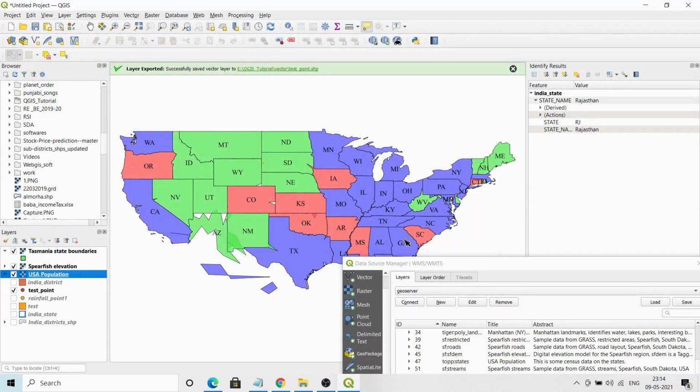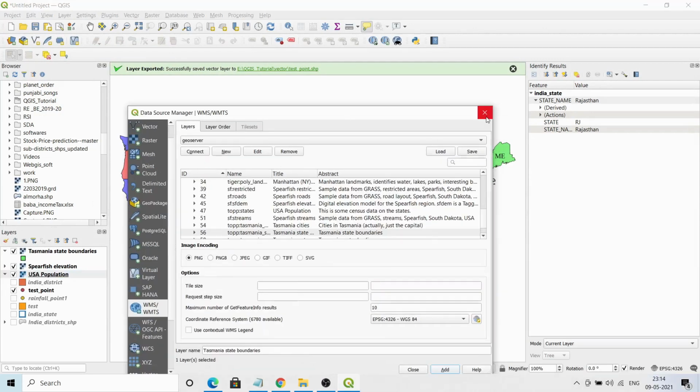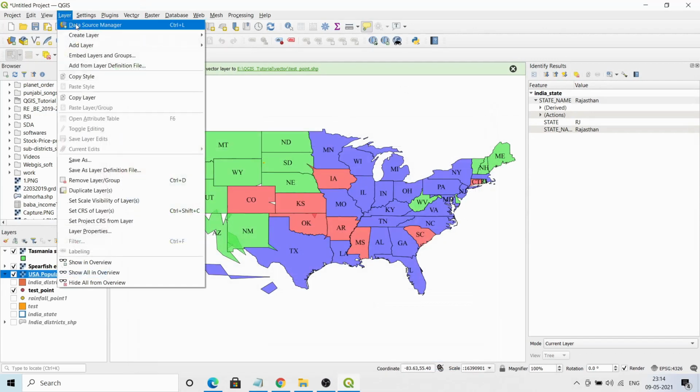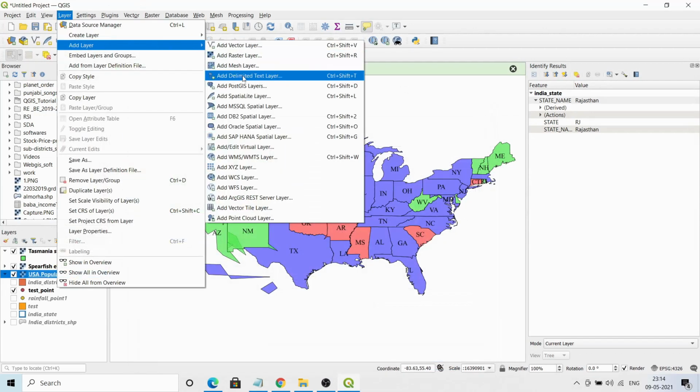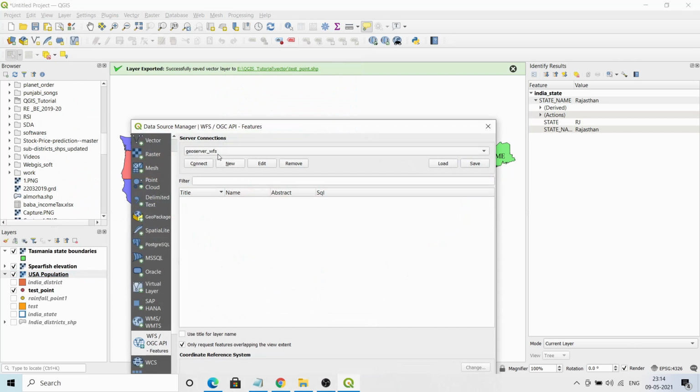Now another service you can access is the WFS service. So Add Layer, and there's a service called WFS here.